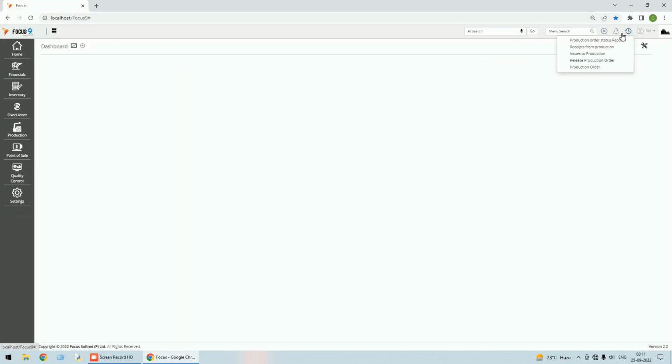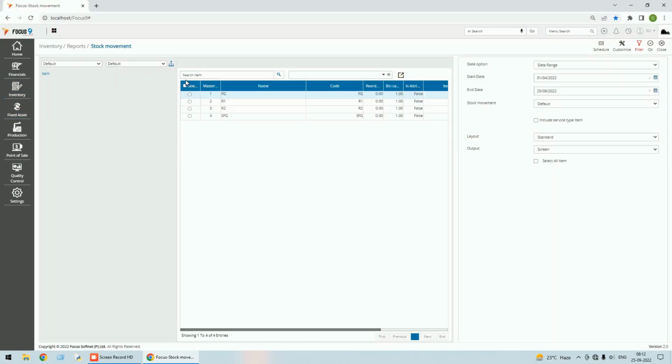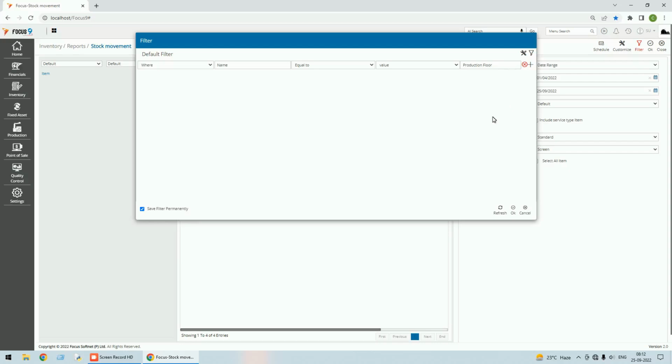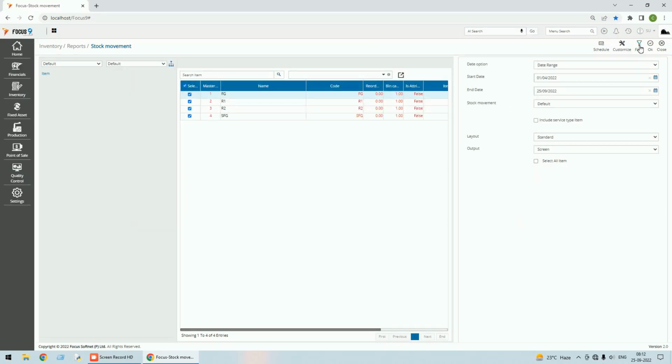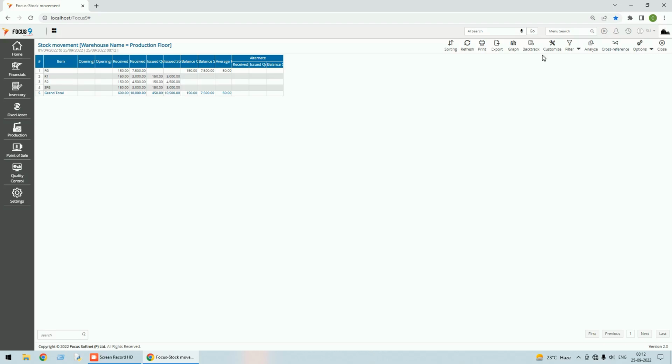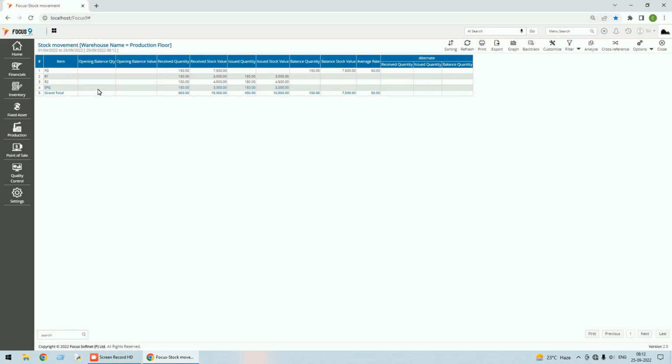Now you can check the stock movement report. You can go to inventory, reports, stock movement report, select all and filter on your production floor warehouse. Now click OK, then OK. Now you see in production floor warehouse it is showing the balance quantity as 150. For R1 and R2 there is no stock, it is finished because we have used these particular items in the production floor. So like this you can check the stocks.